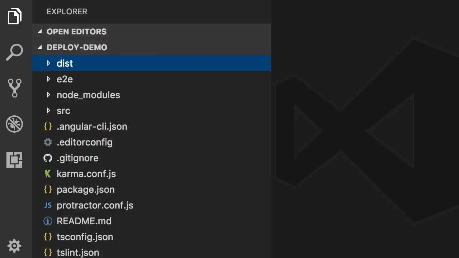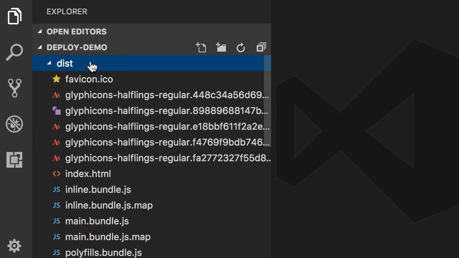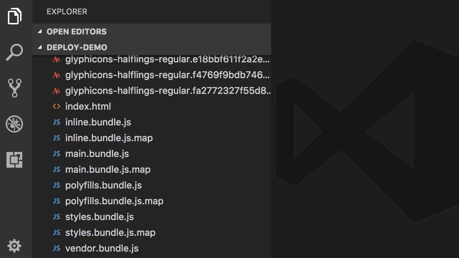Now back in VS Code, you can see this new folder here, dist, which is short for distributable. Let's have a look. So we've got the favorite icon for our application. We've got the glyph icon files, which are part of Bootstrap. We've got index.html and our bundles. Now I want to show you a few things here. First, let's take a look at this index.html.